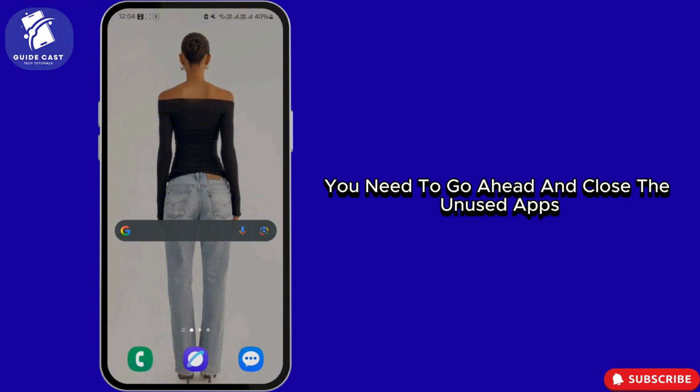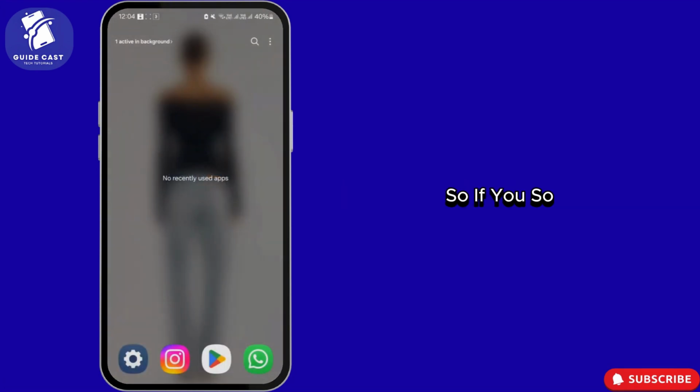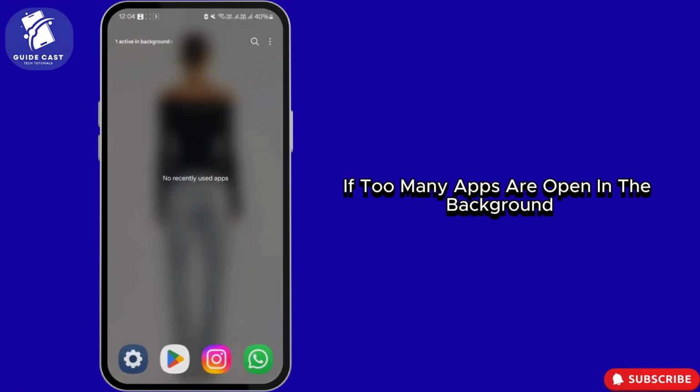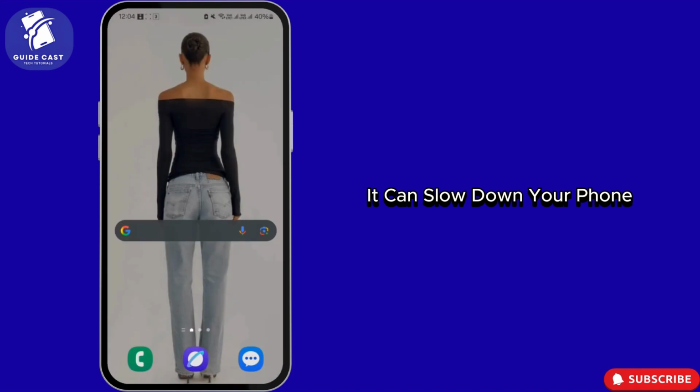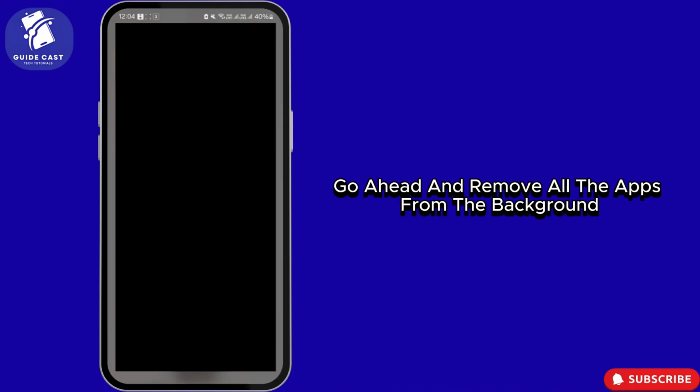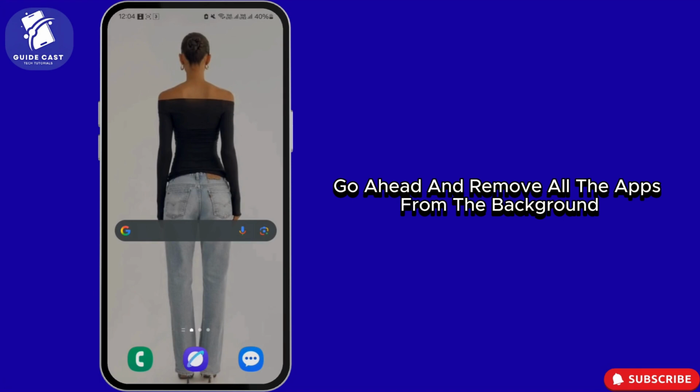First of all, you need to go ahead and close the unused apps. If too many apps are open in the background, it can slow down your phone. So simply go ahead and remove all the apps from the background.